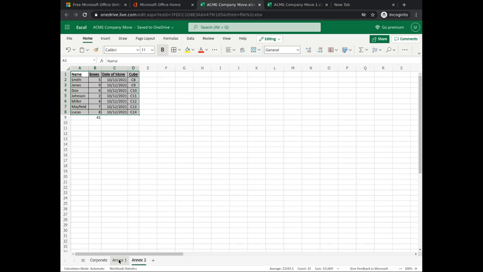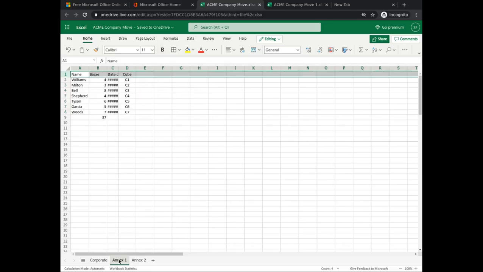Click on Annex 1. First thing we're going to do is bold our header names. We highlight that row, go up here to the ribbon, find B for bold, and click. Next thing we're going to do to signify that it is actually a header, we're going to underline that information. We're going to go to more font options, click underline, and all things are underlined.